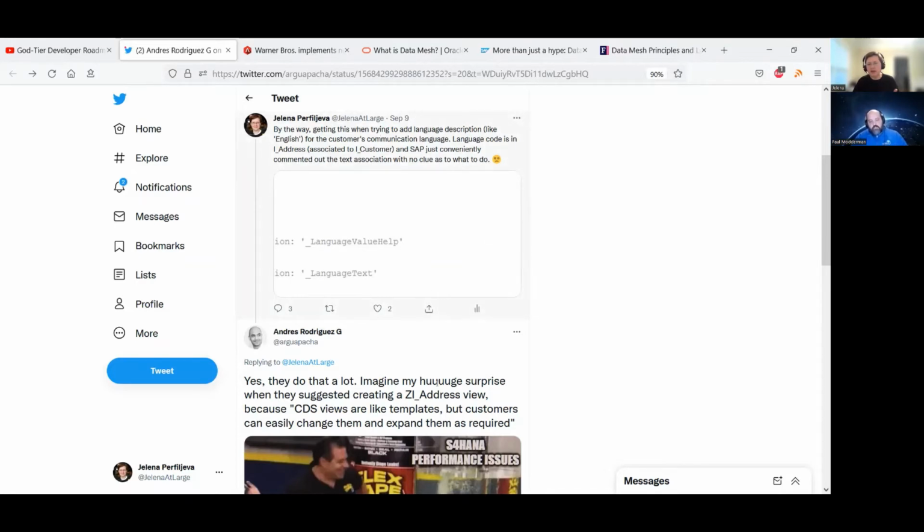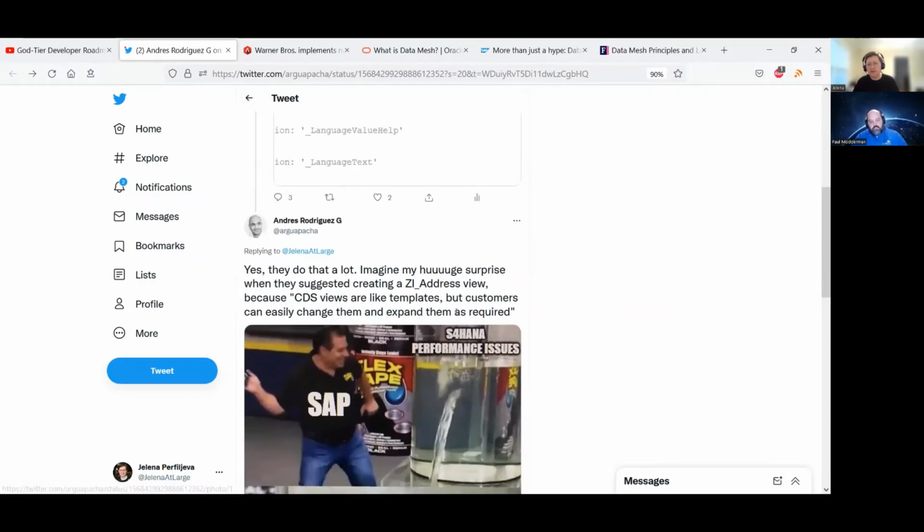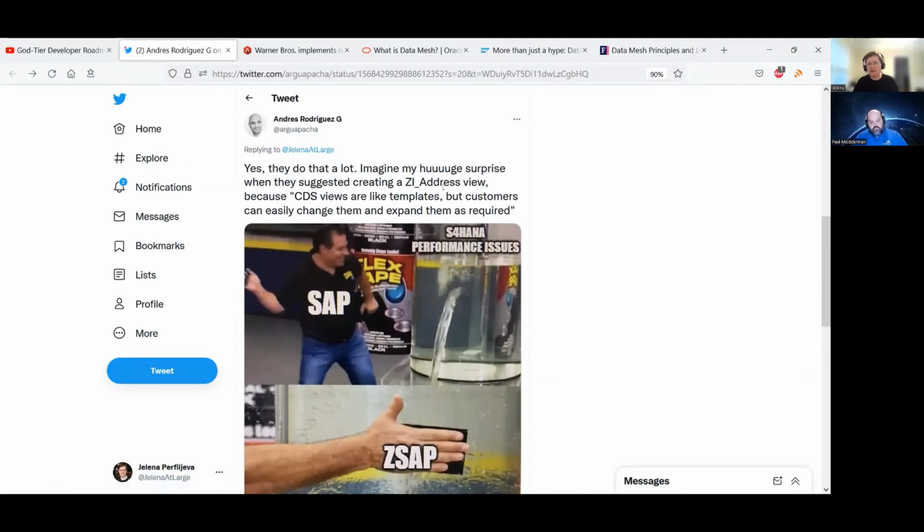And it's funny that one of my followers replied, and he said that he actually received a suggestion to create a Z view for this basic address data model, because CDS views are like templates and customers can easily change them and expand them as required. So this is where I really want to explore, and I really like his picture here with ZSAP.